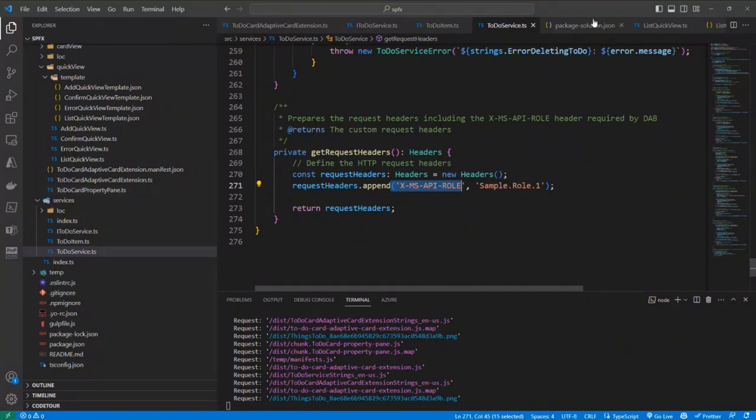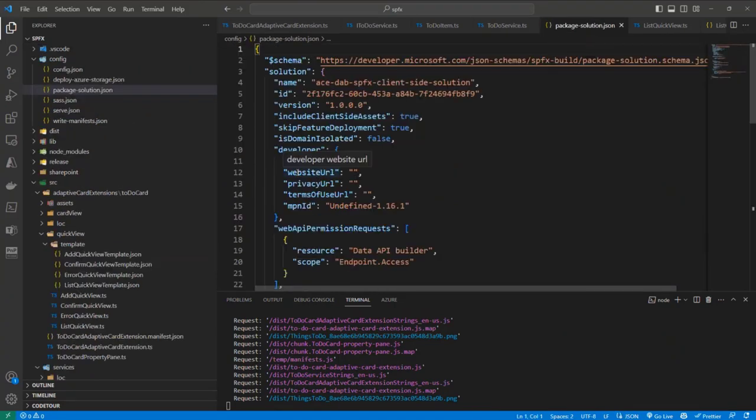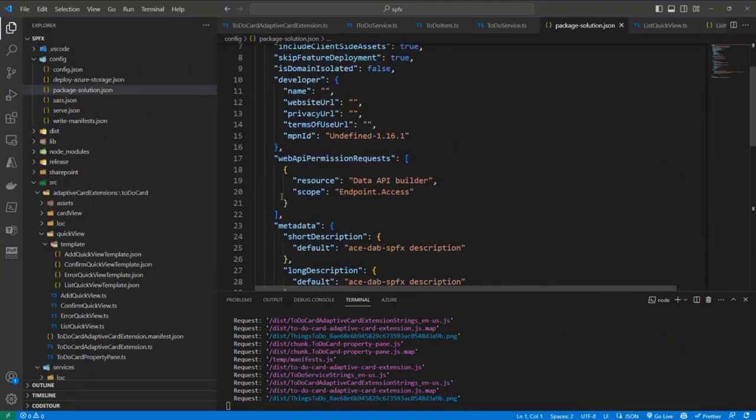One more and last thing you need: in the package-solution.json file of your SharePoint Framework solution, you need to have the permission endpoint.access, which is the custom one we defined for our own API registered in Azure Active Directory. And of course, in your solution, this will be your own permission because the application in Azure AD will be registered by you with your own custom permissions and settings. That said, I think that's all. And it is a really powerful capability that you can leverage. Back to you, Hugo, and thank you.